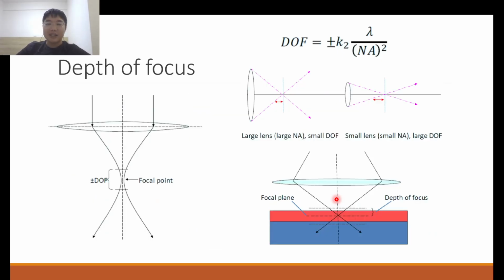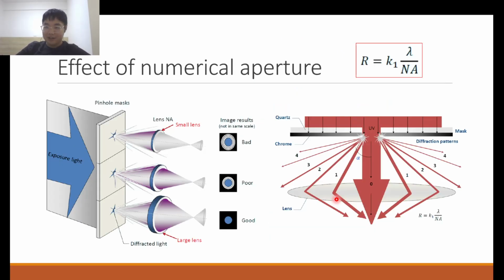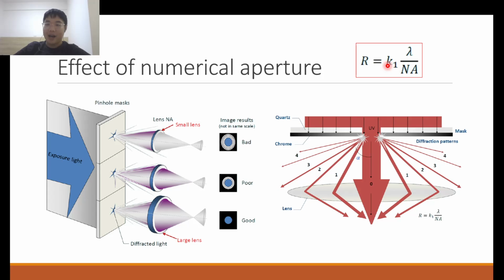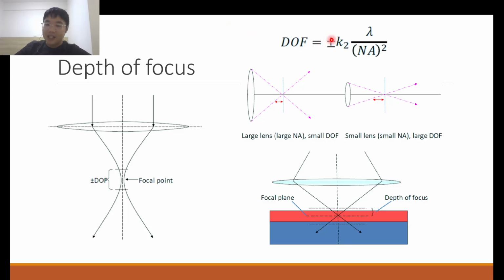So yeah, we do want a very good depth of focus, and we do see that there's a conflict between resolution and depth of focus, because they both have very similar forms of the equation. They are both dependent on lambda and inversely dependent on the numerical aperture. So often, when we strive to get better resolution by shifting the wavelength smaller and smaller, and increasing the numerical aperture, we end up degrading the depth of focus, which is a big problem as well in the practical applications of lithography.